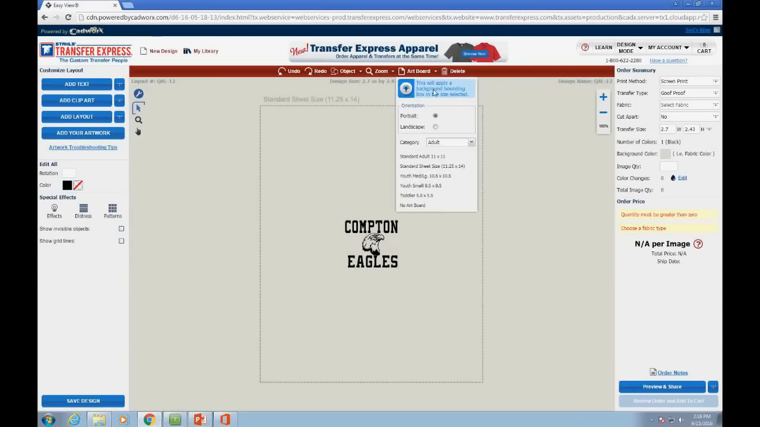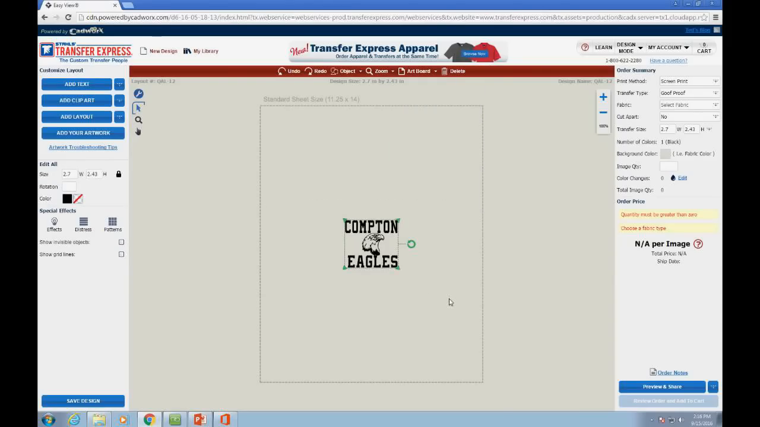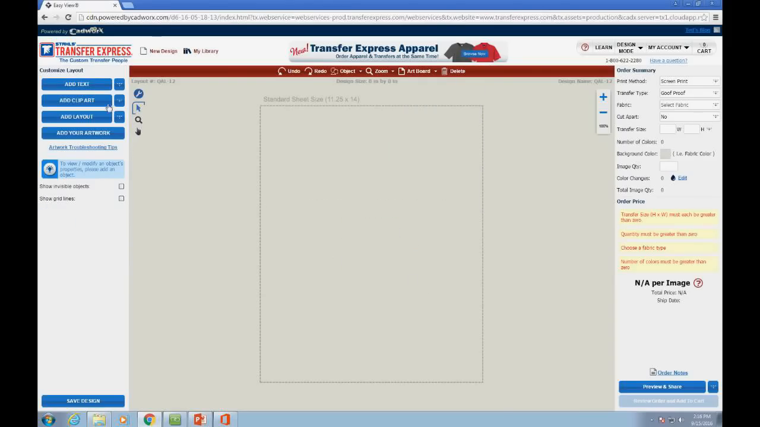All right, and then, so that's the artboard. And then let's get over to the left-hand side. This is where we are going to be adding the artwork to your artboard. So I just took away the layout, but let's add some more. Right here, we can add just simple text.